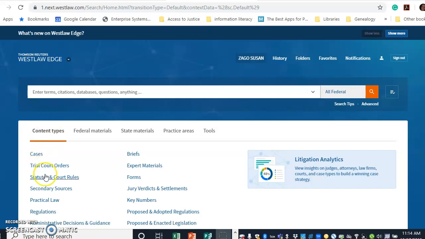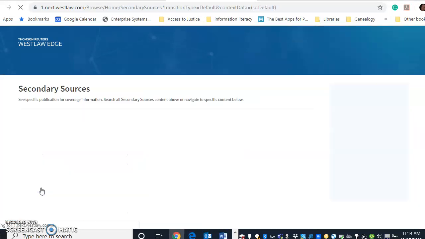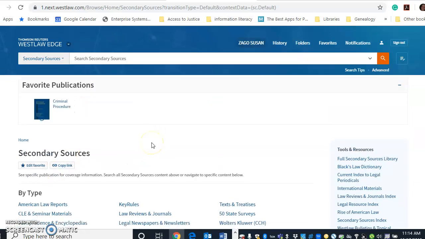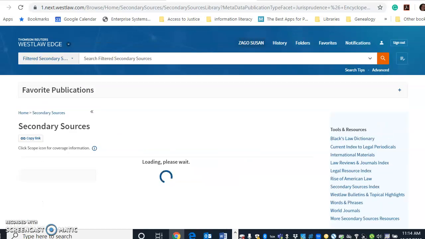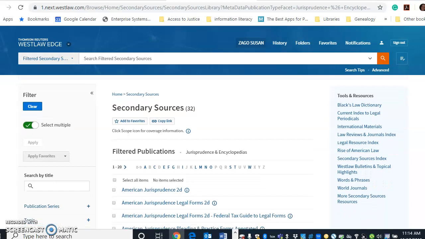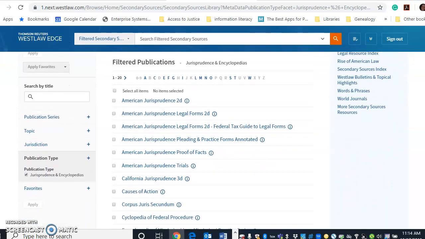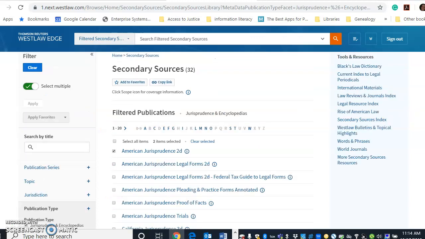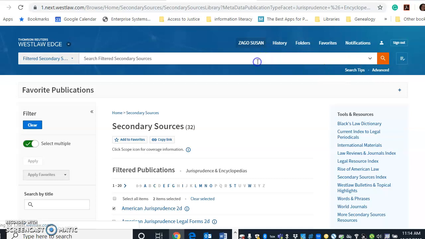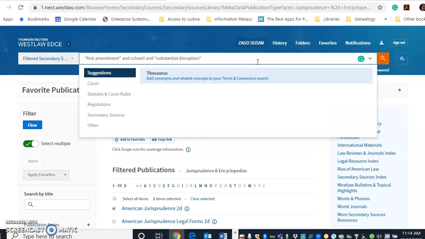I'm going to use our content type options. I'm going to go to secondary sources, and then I'm going to search by type for jurisprudence and encyclopedias. This will give me an A to Z list where I can select several titles into my search. And at this point, I would just like to do 2, American Jurisprudence Second and Corpus Juris Secundum. Once I've selected those items, I can then put in my search, First Amendment and school and substantial disruption.